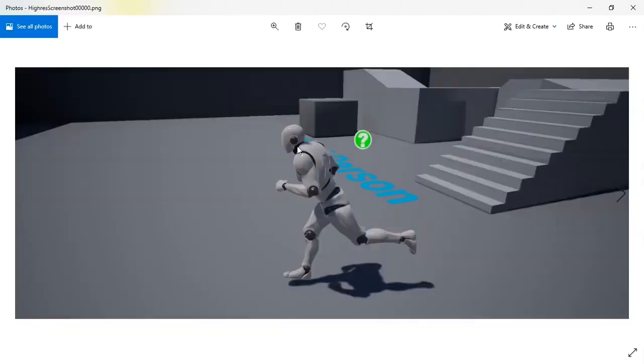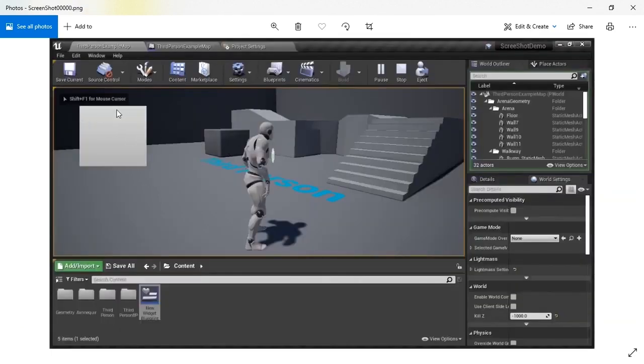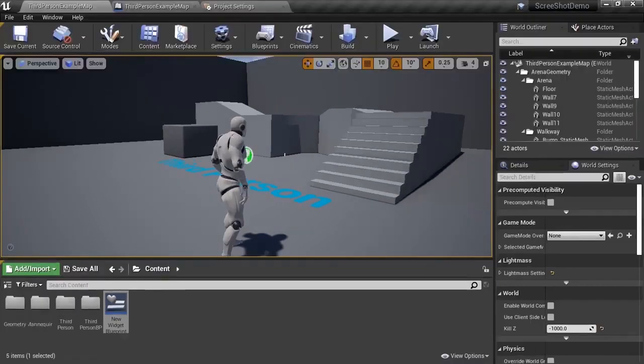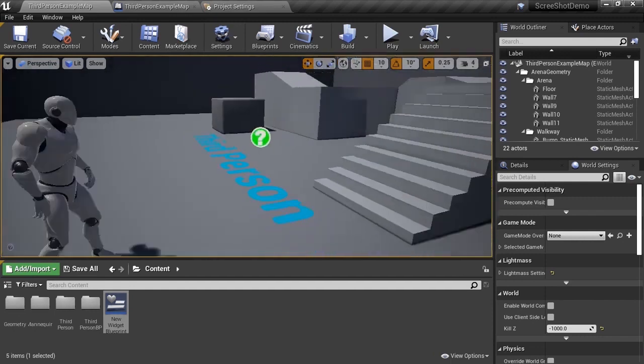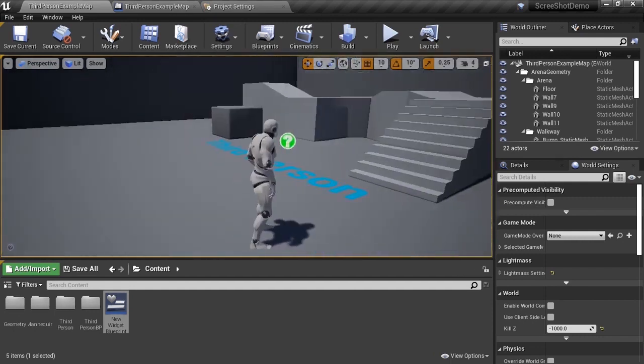So let's see it. This is another one, this is the first one without the widget, and this is the second one with the widget attached. As you notice, it has taken a screenshot of the entire screen, like a print screen in Windows, not just the playing window but the entire screen. Most of the time while you are playing a game, you are going to play in a full window, so it's not going to be a problem.